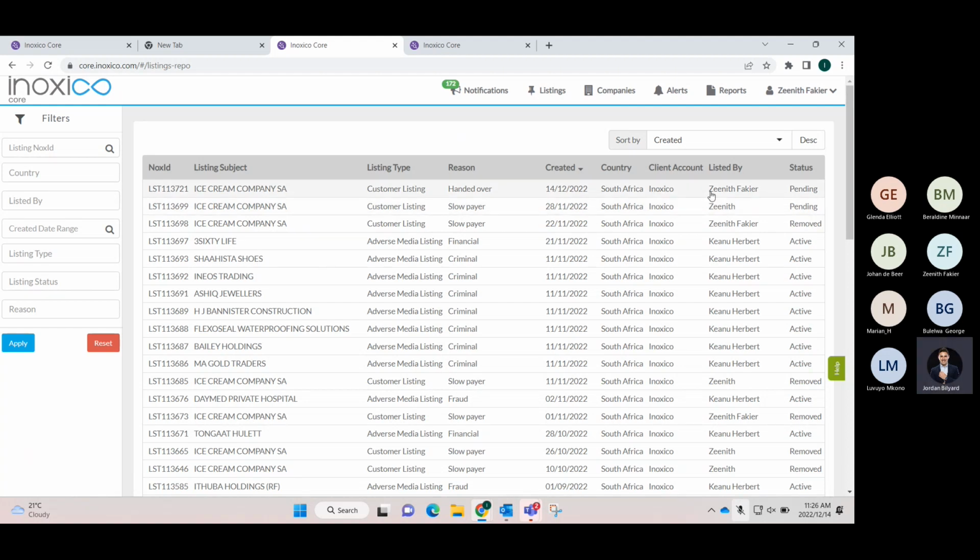So to keep track of them, you'd have to go into the listings tab. But this is also where you would go and delete or remove listings. So even after they've been listed, after 21 days, and 30 days later if they decide to pay you, this is where you'd have to do it, Johan, because this is where your workflows would sit for the listings.